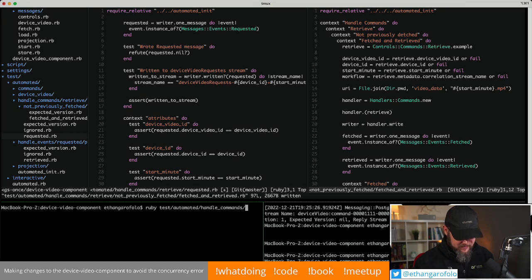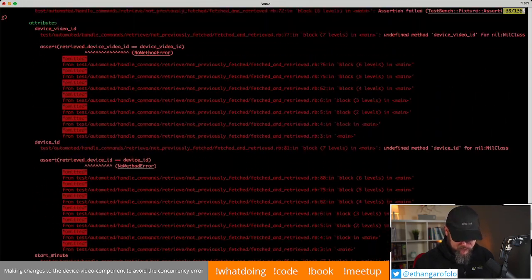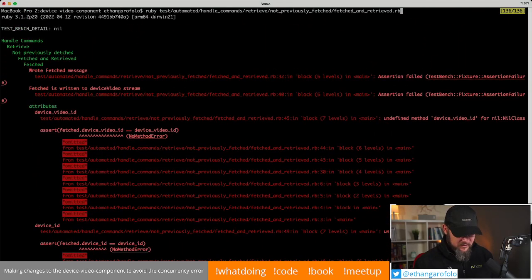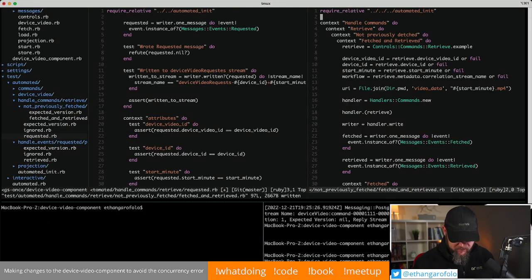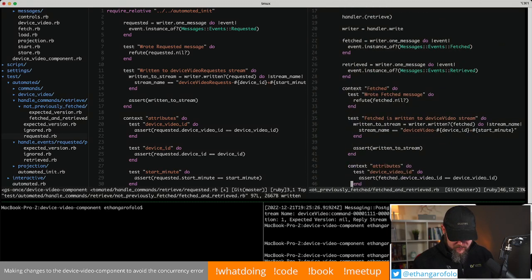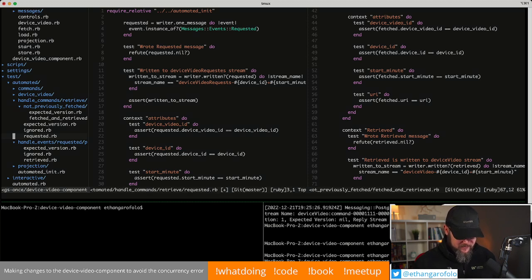Automated handle commands, retrieve, not previously fetched, fetched and retrieved. So where did we fail? Retrieved.start minute, nil class. That's what we'd expect because we didn't actually write that event. Yeah, that all looks right. Although I believe the assertion, so the fetched would be written to the device video stream. Retrieved is written to the device video stream. Okay, that's right. So we can just pitch this file right here. We don't need it anymore.